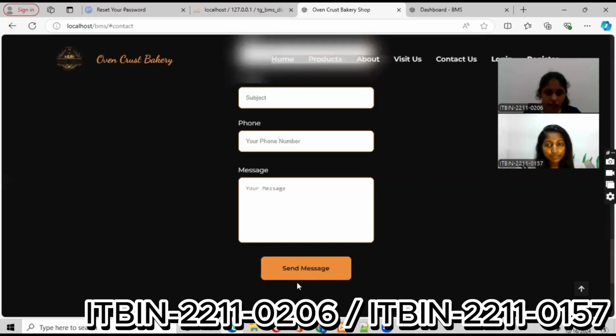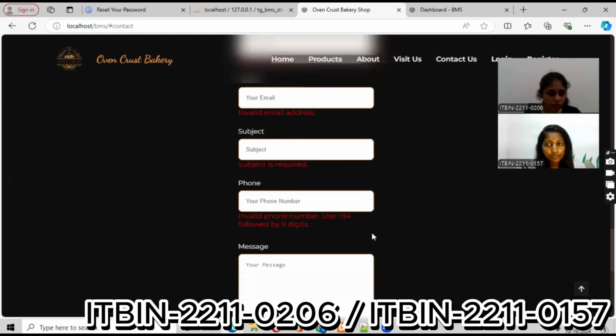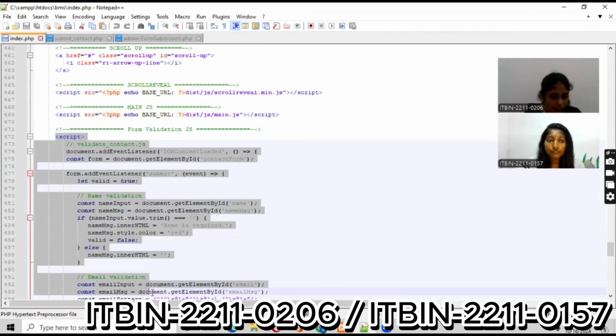Front-end validation. We also implement front-end validation for a better user experience. Here's an example of our validation script. The script checks if the name field is empty and provides instant feedback to the user.